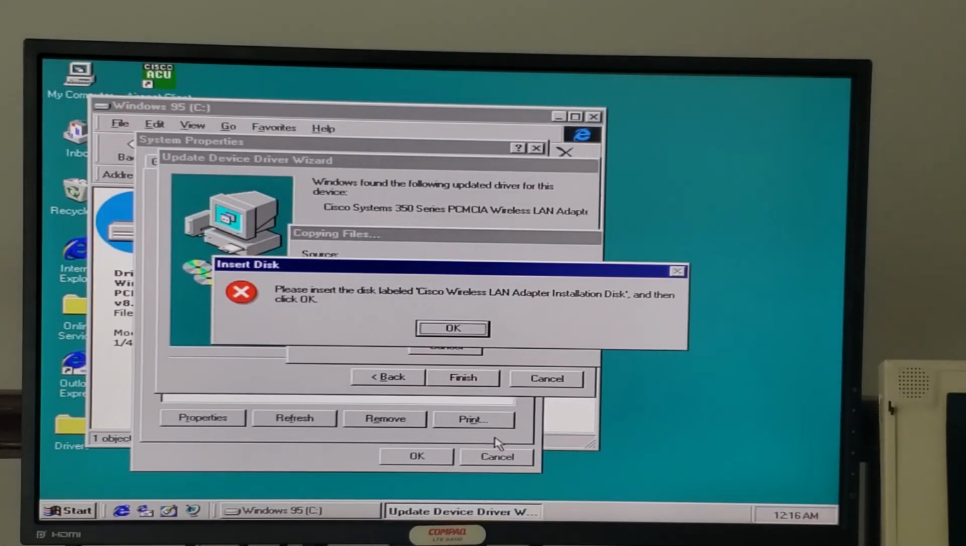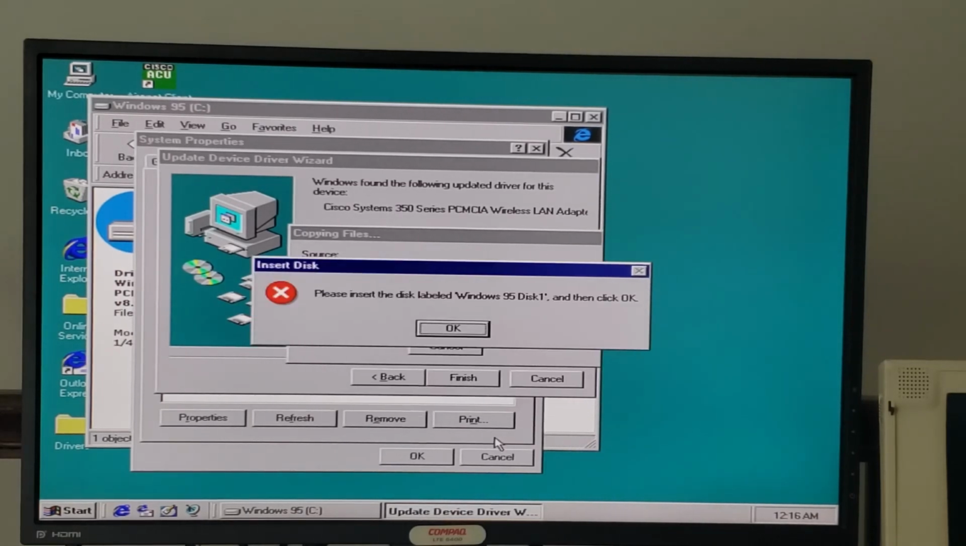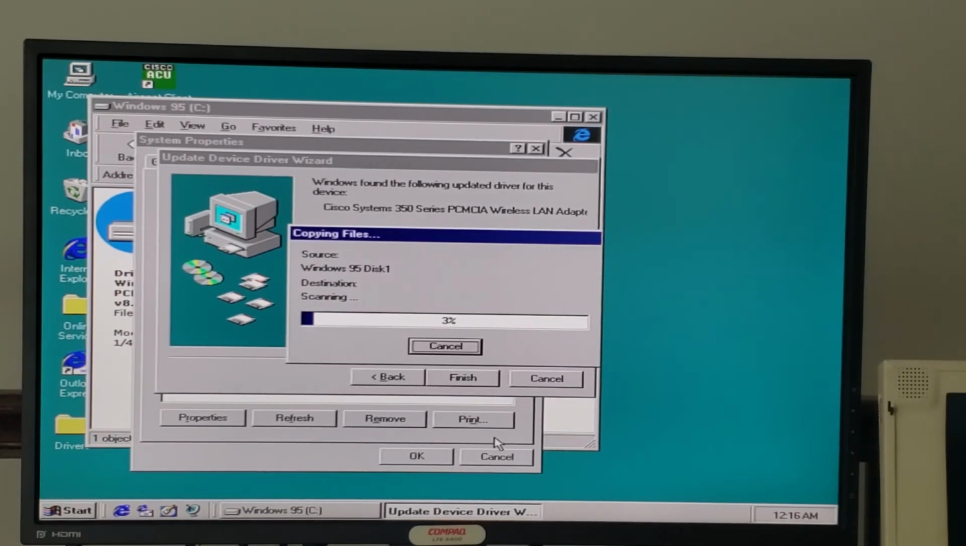And now it's going to want that Cisco wireless LAN adapter install disk, which is at C:\C. See, there's a reason I made it simple. And now it's going to want the Windows 95 installation disks, which I happen to have at the C:\Win95 location. So we'll click OK. We're going to get prompted to overwrite some files that are newer, and we have some decisions to make accordingly. It doesn't rightly matter.